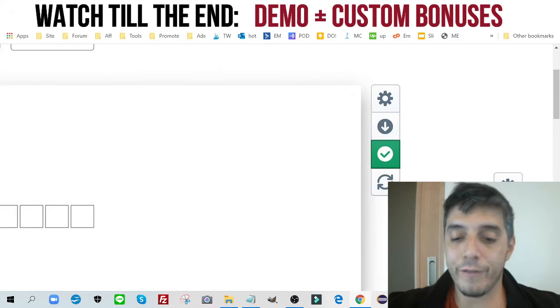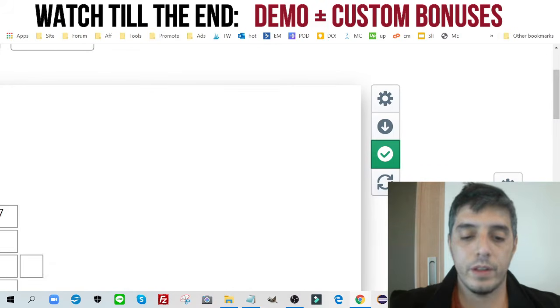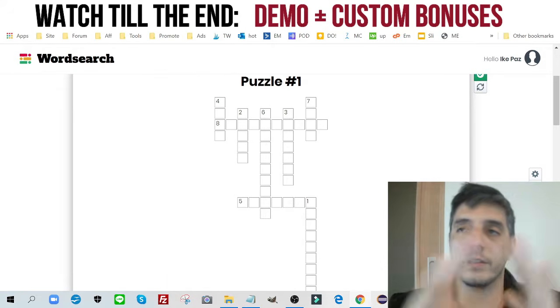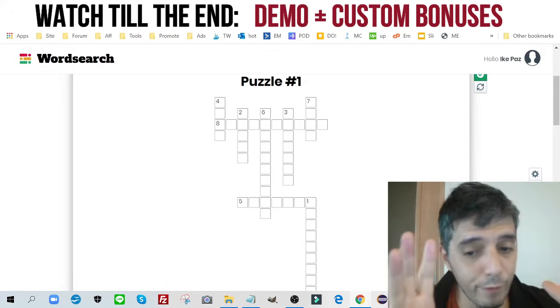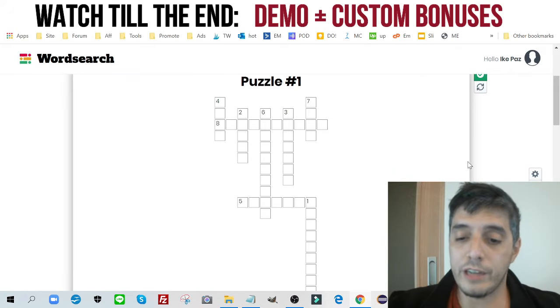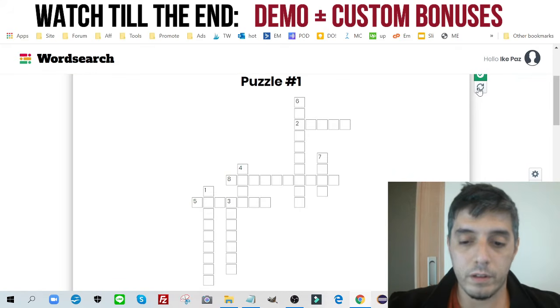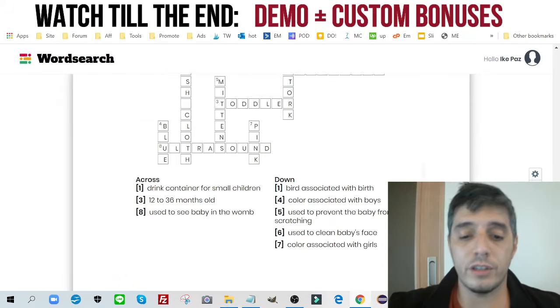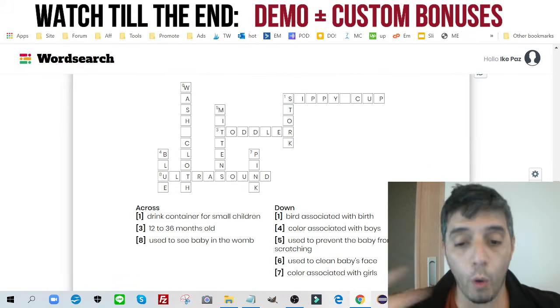Check this out. If I click this refresh button, it's going to change the puzzle around. The exact same questions, the exact same hints, the exact same vocabulary, but it changes the puzzle around. Look at that, which is really cool. And of course, the solution section is going to adapt to it accordingly.